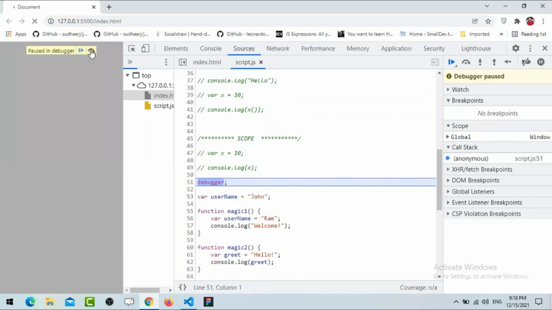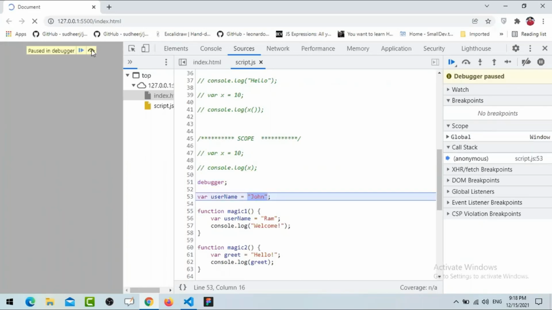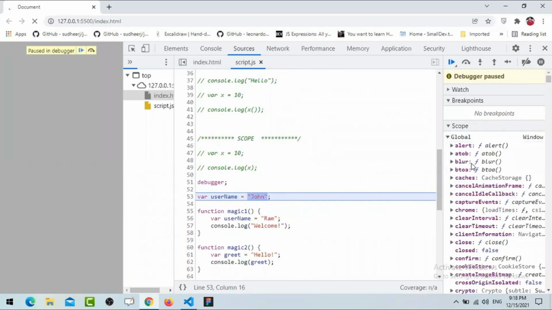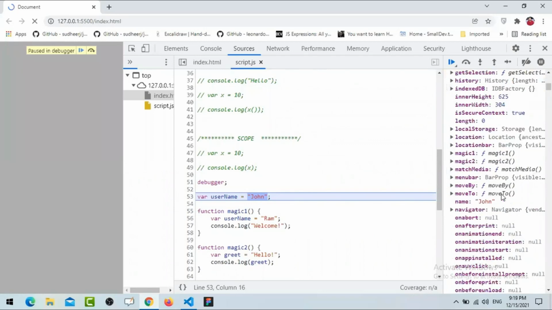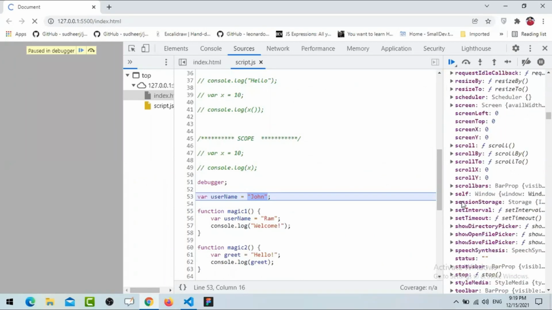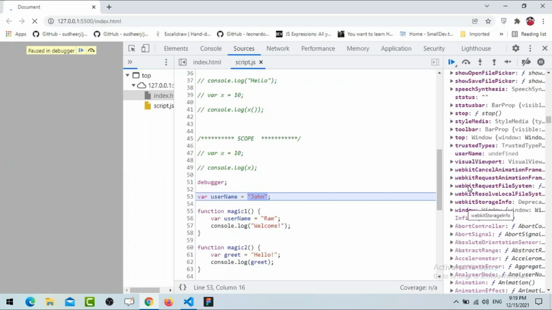Now I'm going step by step. You can press F10 also. When I go to the next line, the control is right now at line number 53, and in the call stack you can see it is anonymous, meaning global scope, and the scope is also global. Inside global, I'm going to expand it. Which variable is there inside global? Username. You can check here, username. And right now in the creation phase, what is the value inside username?